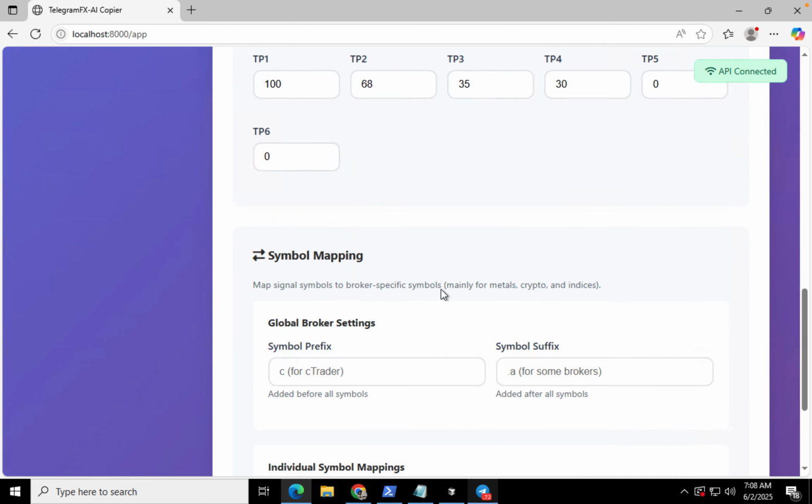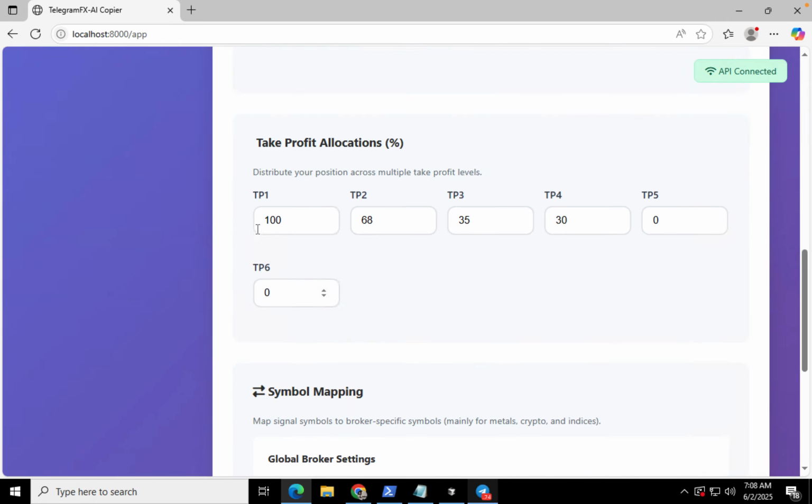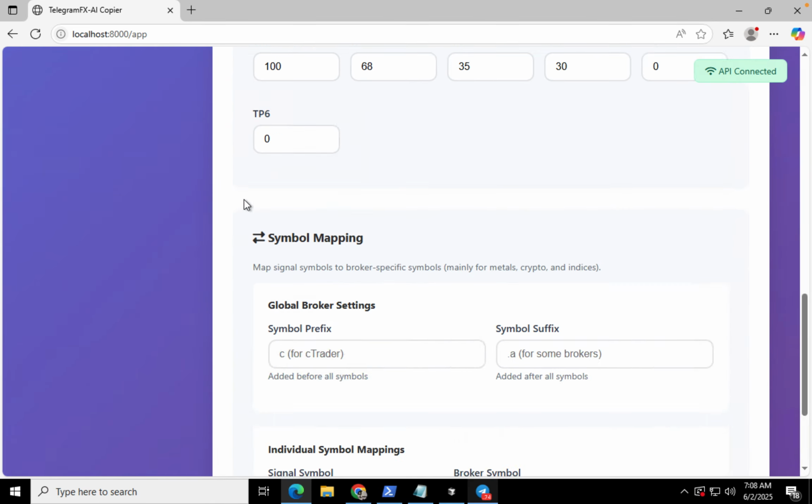So, and then your symbol mapping. Of course, you can add your prefix or suffix in this field, right? So if your broker uses a suffix like .pro or something like that, you would add this. You can do individual symbol mappings if you want to do that. The way that we have this set up is that the AI will actually automatically detect the symbol, and then there's a fixed output, right?